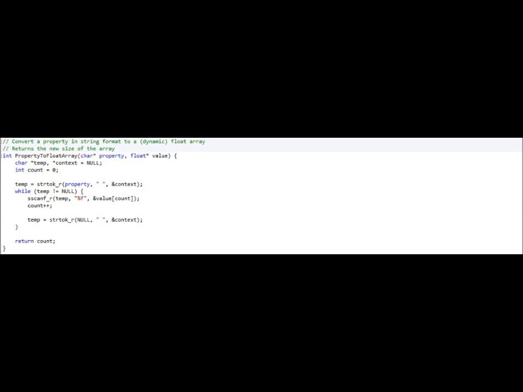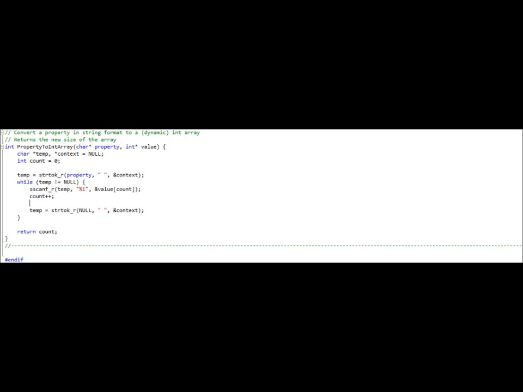Much like the last two pieces of code, except this is a dynamic float array, which means the size of the array can change dynamically, and it returns the size of the array. Same as the last piece of code shown, except for a float array, this is an int array. It also returns the size array as the last piece of code did.